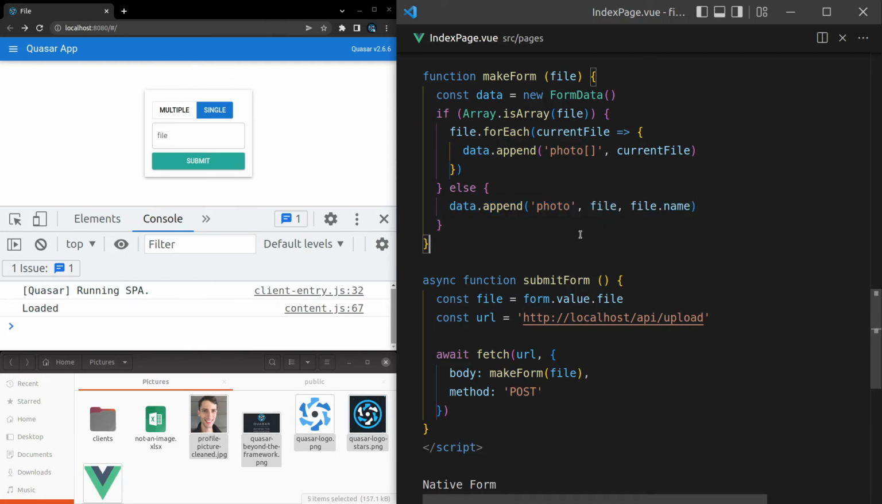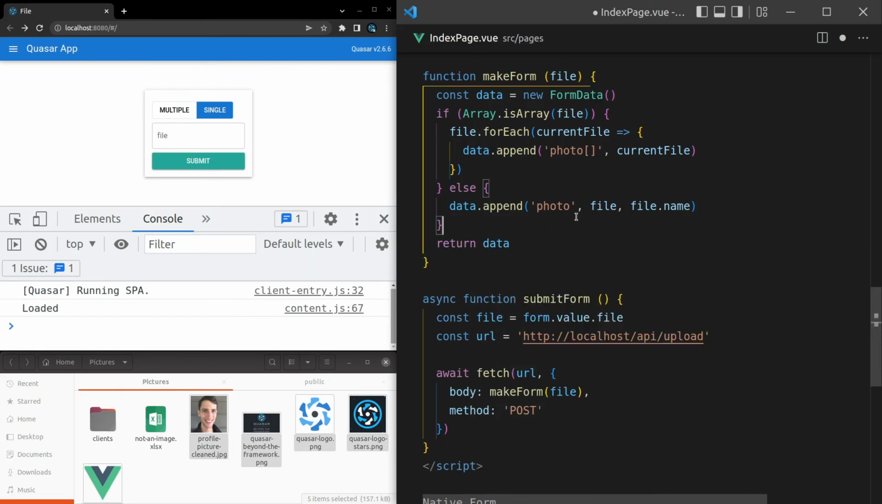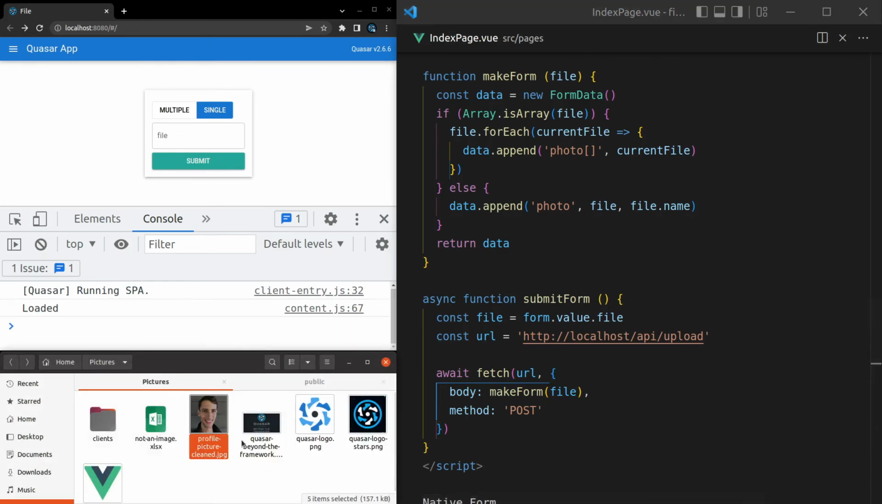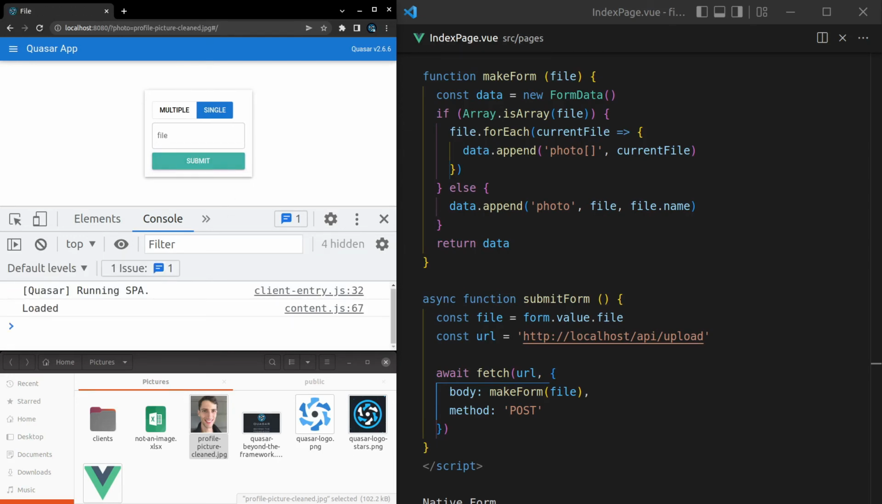Oh, I almost forgot something crucial here. We then need to return the data. Oh gosh, that would have been an annoying mistake, because otherwise this just returns void, and that would be equal to nothing, which would have made the whole thing useless. Okay, so there we go. I think everything is set up. Let's try it with a single file. Cross our fingers, say a prayer if you're religious, and then submit.